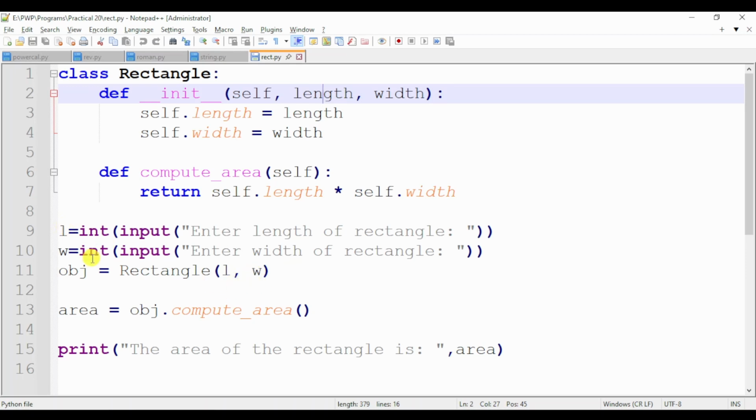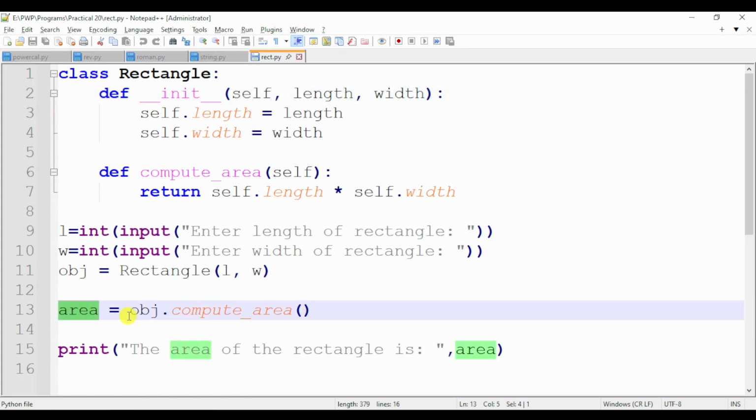In our program we have accepted length and width into L and W. So that's why L and W are passed here. So these L and W values will be copied into length and width of this rectangle class variable. So now the length and width are accepted, initialized as an object with the inserted L and W values. So finally I'm using one variable, area is equal to obj.compute_area.